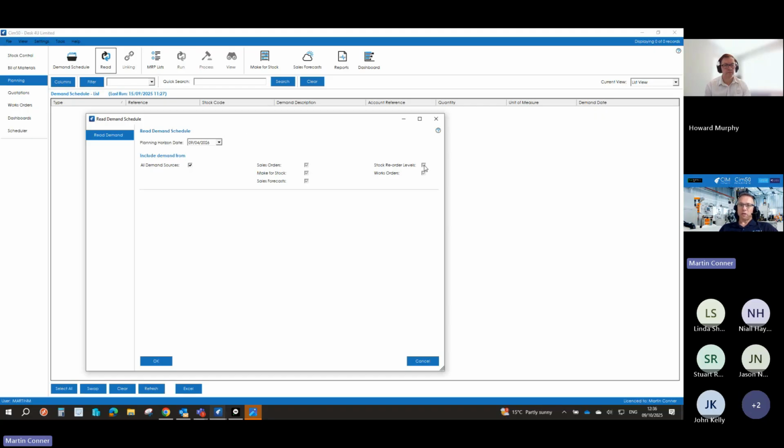As I said earlier, we maintain the reorder levels from Sage. Make to stock, finger in the air. I want to make some because I know best. Works orders. So we want to consider works orders, demands from works orders, and sales forecasts.